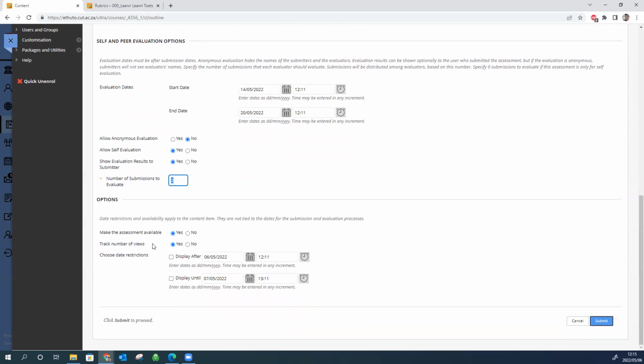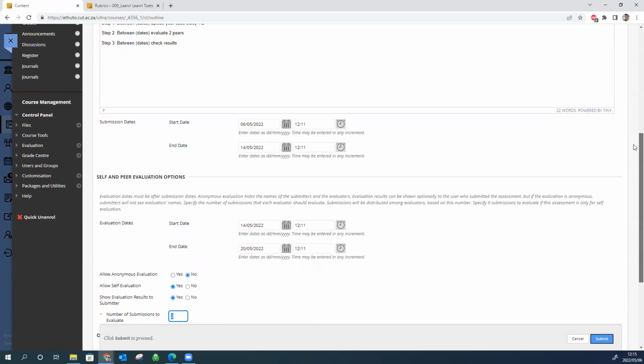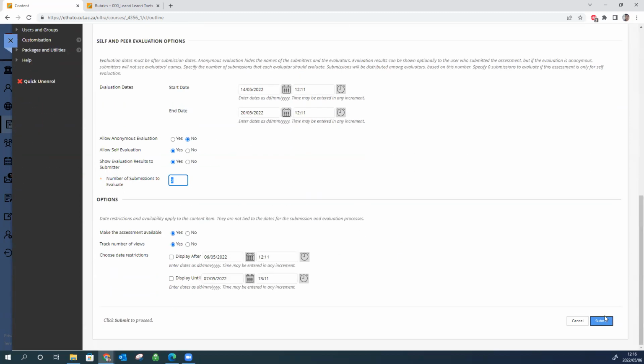Okay, now we just have our options, make it available, yes, track number of views, and we can restrict the dates as we can always do. Remember that if you do restrict the dates, they have to coincide with what you chose here. So it has to open here and close here at least. Otherwise, that's not going to make any sense.